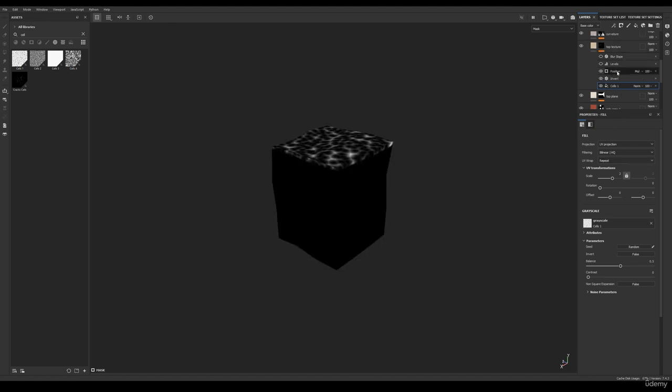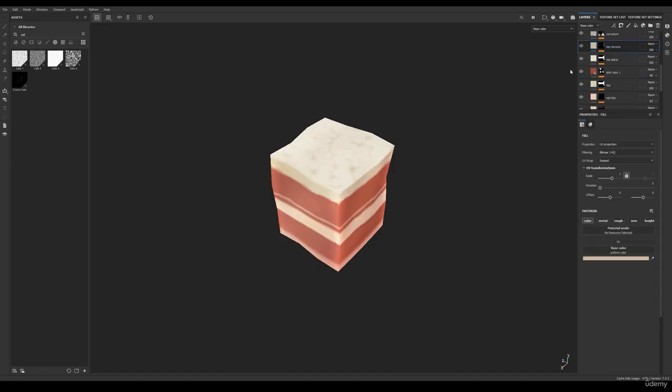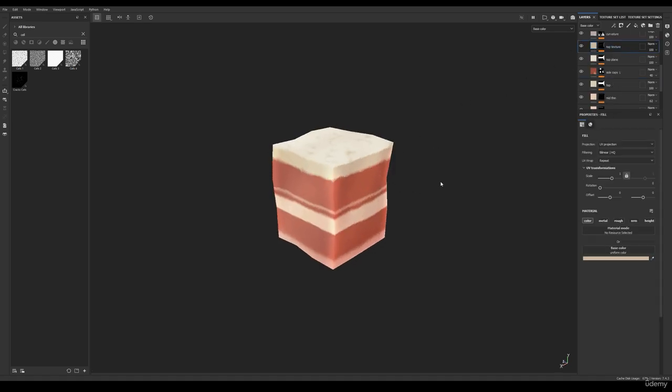I added a position with a multiply, which basically kills off all the bottom bit, leveled it a little bit, and added the slope blur. And that's all this is. So we're picking up from this point and going to the painting part.